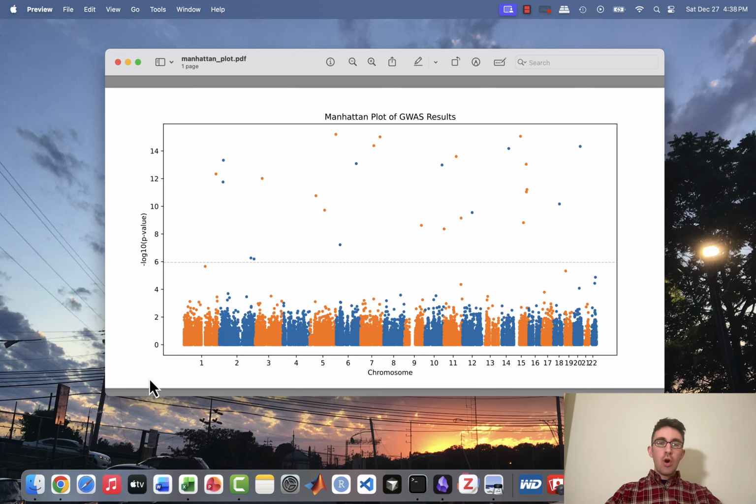If you guys see on the horizontal axis, we have the different chromosome numbers here. And then on the vertical axis, we have this somewhat complicated looking math expression, negative log 10 p-value. I'll explain what that means in just a second. So first let's just talk about what these dots are. Each one of these dots is one of the SNPs that we tested in our GWAS analysis.